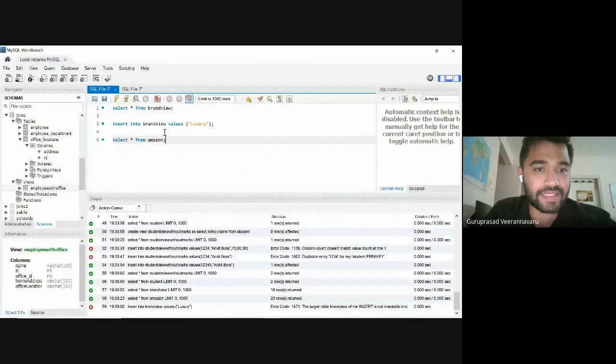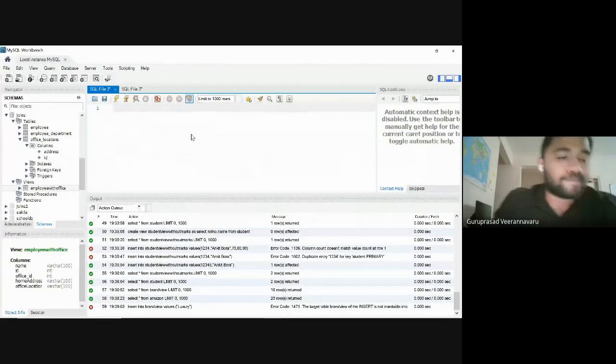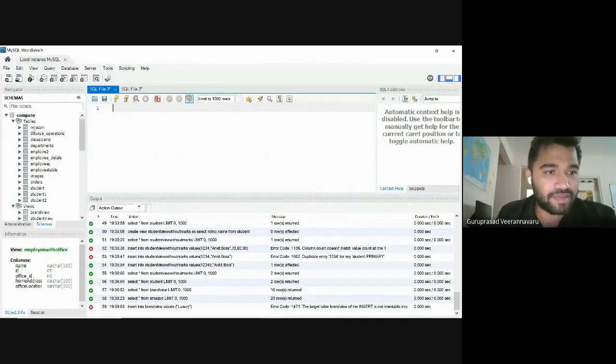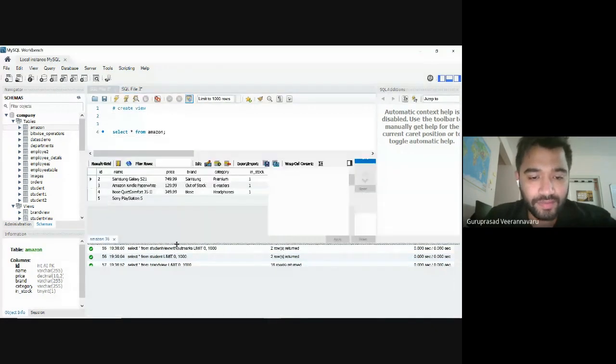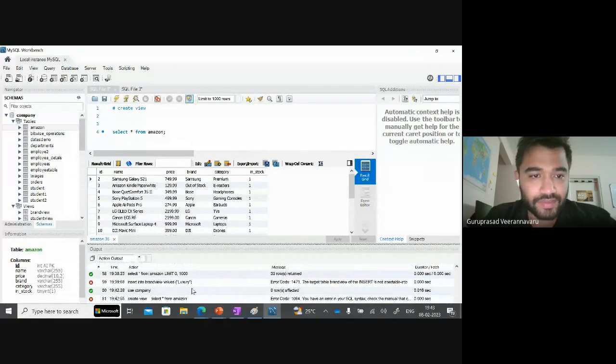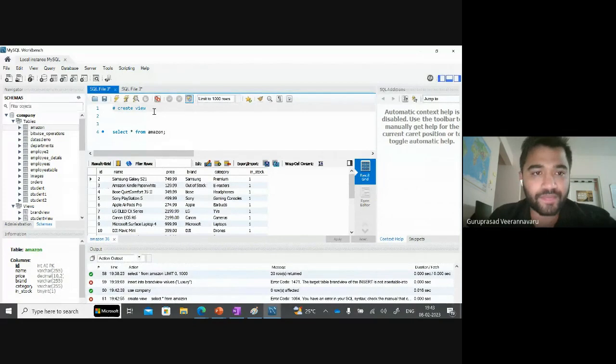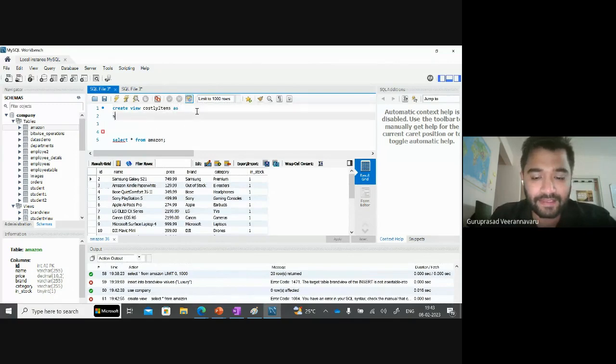For example, let us say I've created a view. Let's say I create this view from the Amazon table only. So, use company. Create view costly items. First, I'll do select star from Amazon. So we are doing this. 20 rows are printed. So these are the items. Let's say wherever the price is more than 1000. So this view is called costly items. Create view costly items as select star from Amazon where price is greater than 1000 with check option.